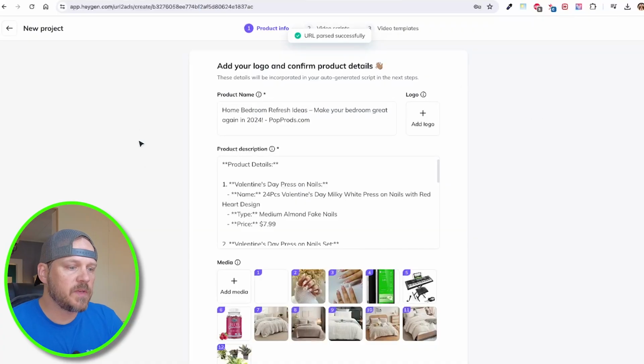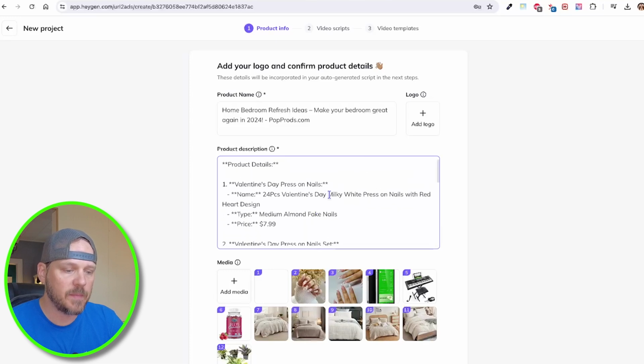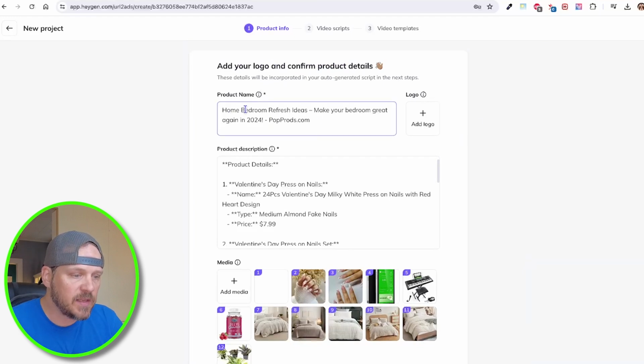Okay, so now you come to this new page here where it is going to grab the product name. It's going to grab the product descriptions from what it found on your website, and it is also going to grab media. Now, it works really well with Amazon products, but with a WordPress URL, a lot of times it doesn't pull the right stuff. So it did get the product name. So home bedroom refresh ideas, make your bedroom great again in 2024. I would get rid of this.